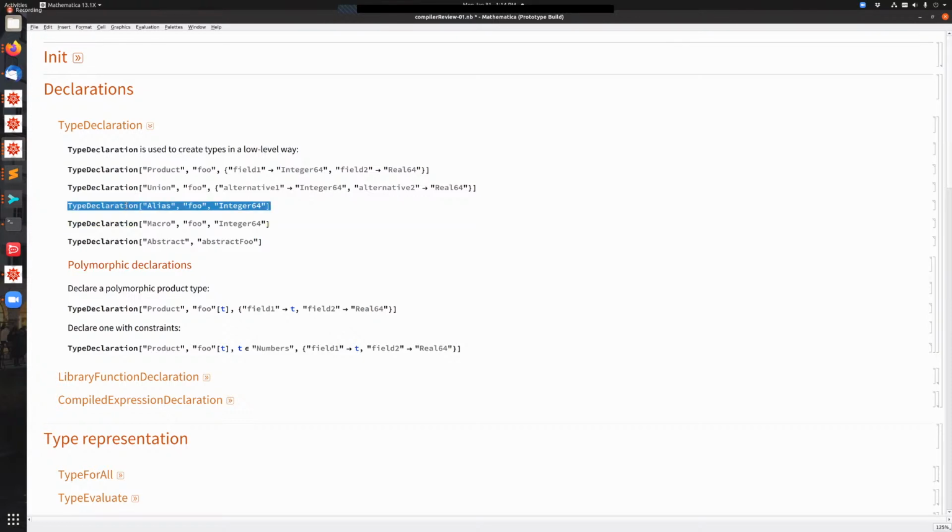What is abstract? In any case, abstract is for declaring an abstract type. This is basically otherwise known as a type class. Basically, you'd have something like numbers would be an abstract type. And that way you can have a function where you say, this takes any number, as opposed to saying it takes an integer.